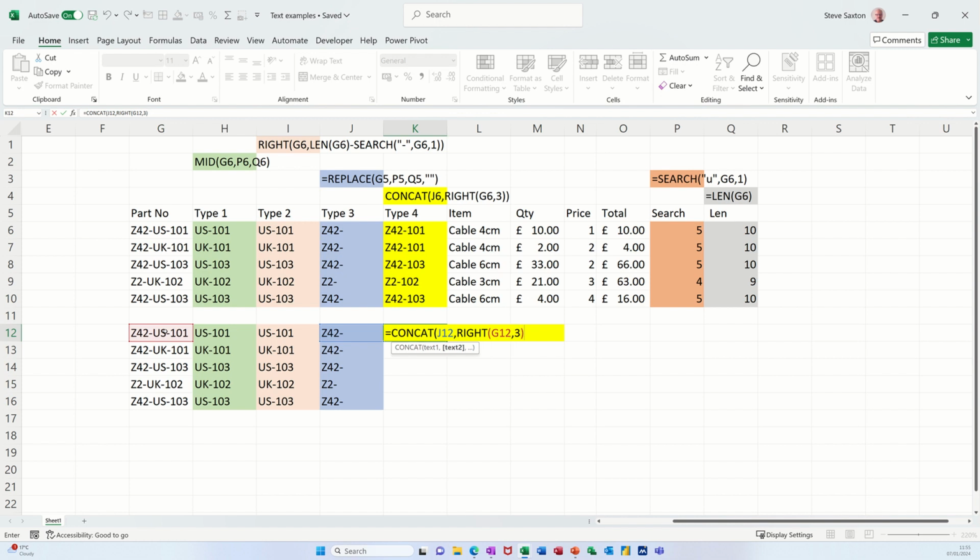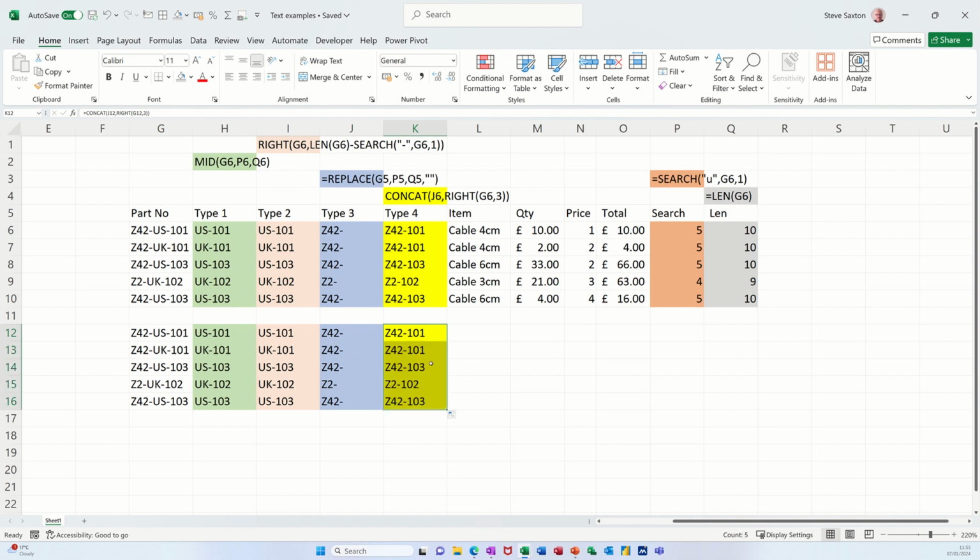Close the bracket on that. Close the bracket on the CONCAT function. Click the tick. And it pulls off that. And then I bring that down again. And then you can see how that works.